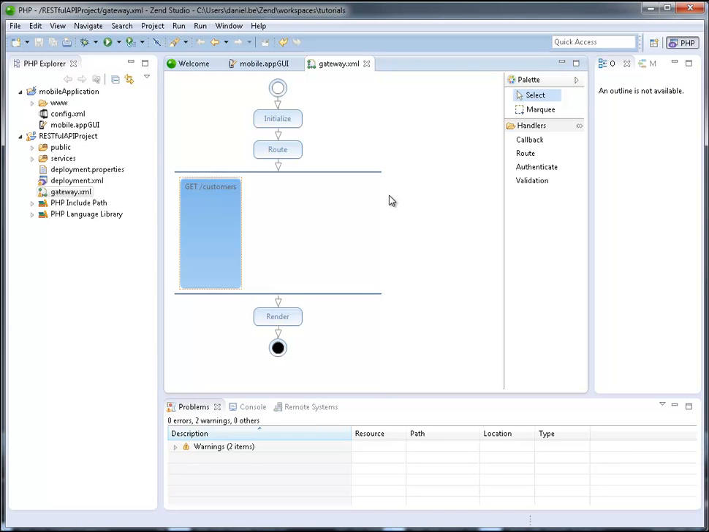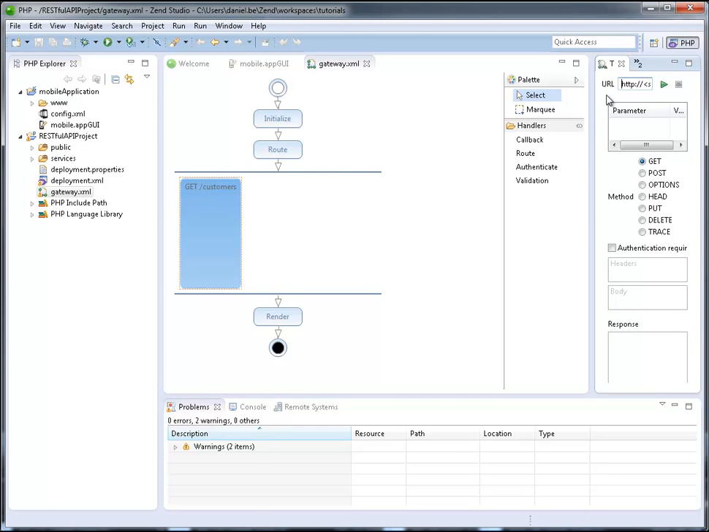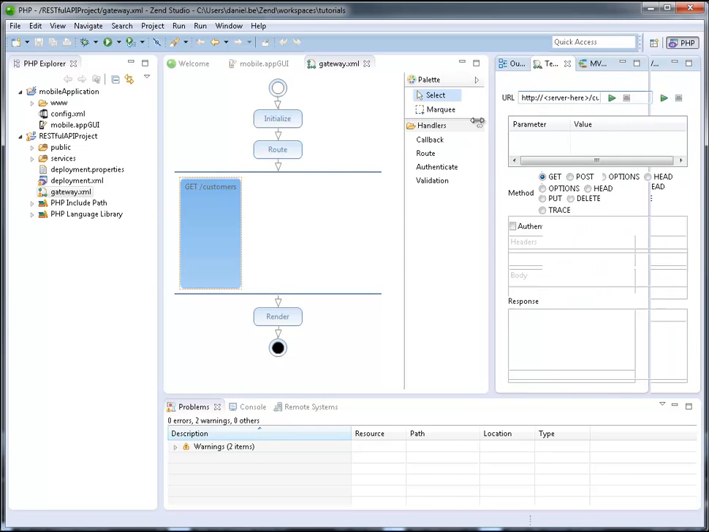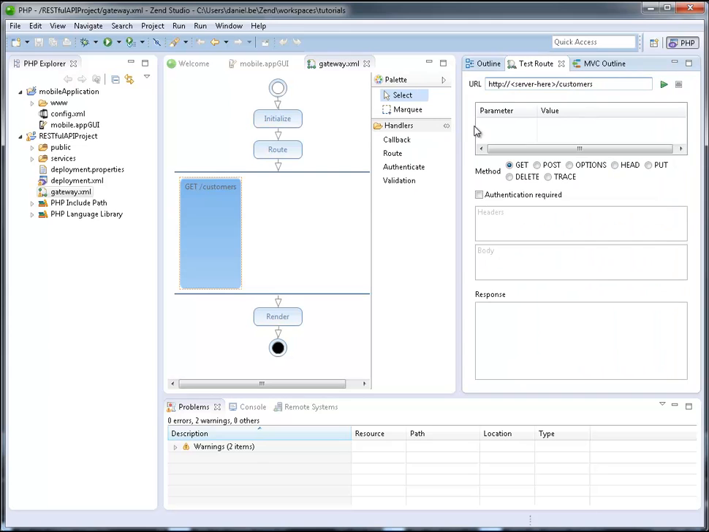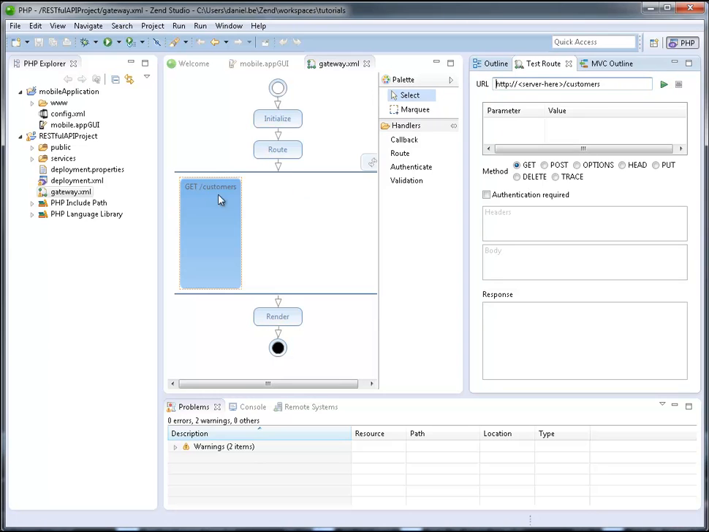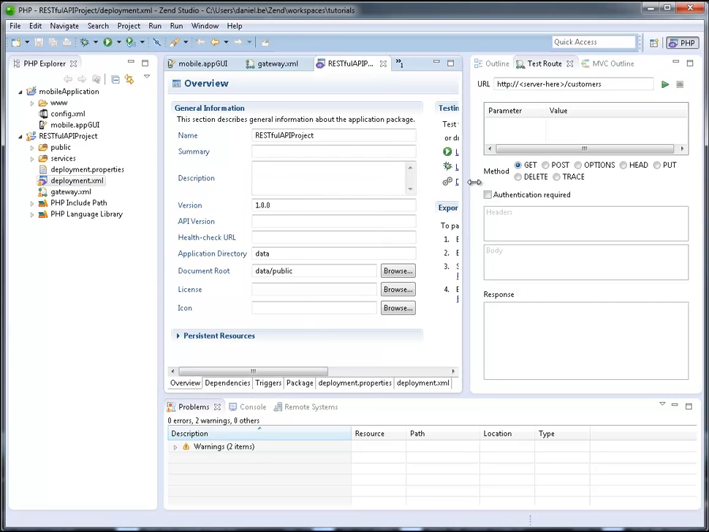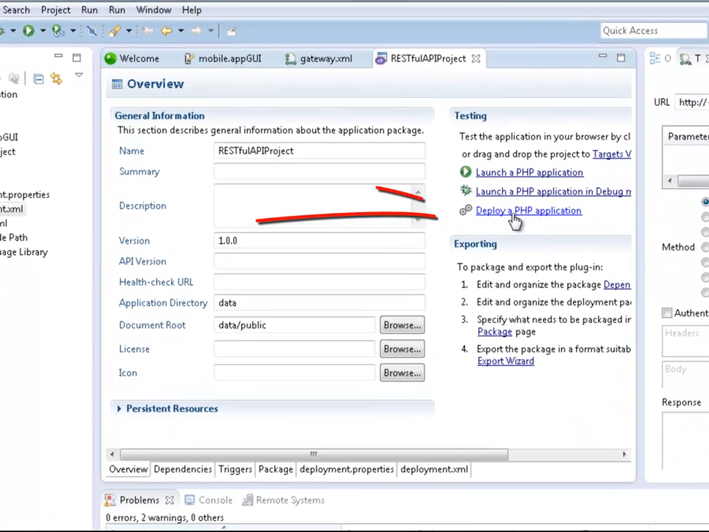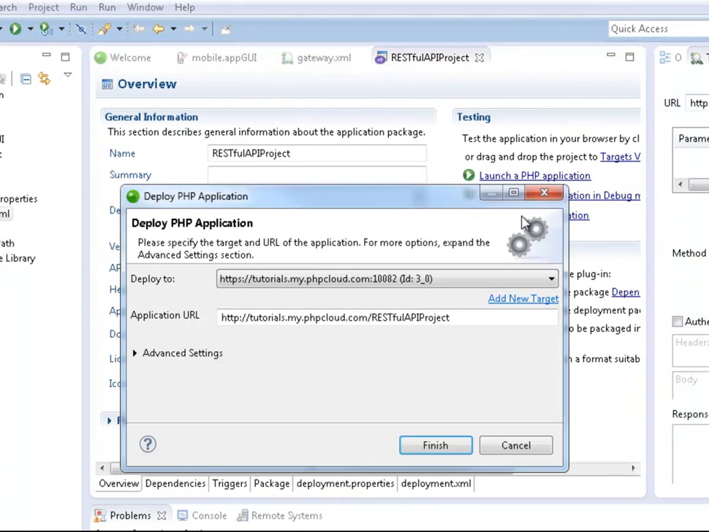Routes can be tested by right-clicking and selecting Test Route, which opens the Test Route view. But before a route can be tested, the project needs to be deployed. To do this, I'm going to open the deployment XML file and click the Deploy PHP application link. My target's already listed here, so I'm just going to click Finish.